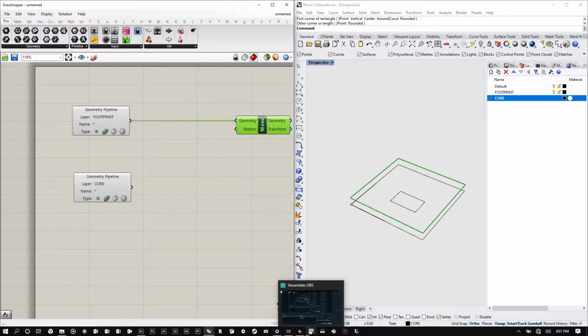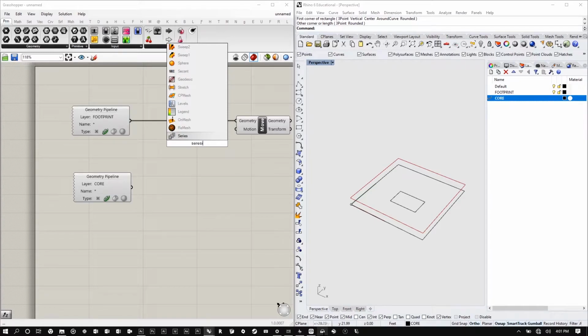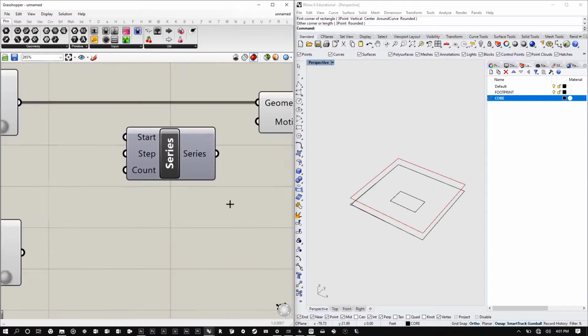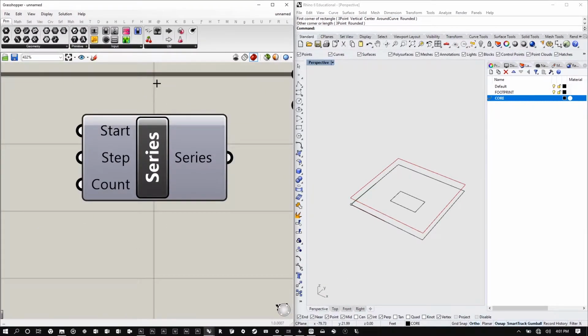I want this to be a tower, which means multiple floors. Now I could make 50 move components, but that's not as efficient, right? That's going to take a long time, lots of components to manage. Let's work more efficiently. So let's use what's called a series component. A series component requires a start, a step, and a count. So a start is basically what number am I creating, right? You're creating a list of information that you can use later.